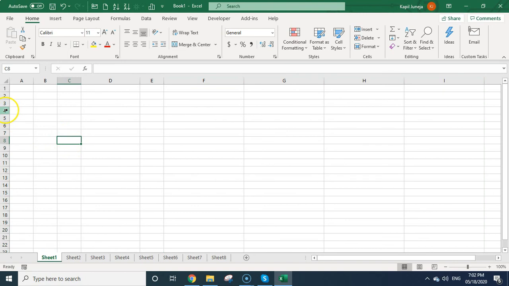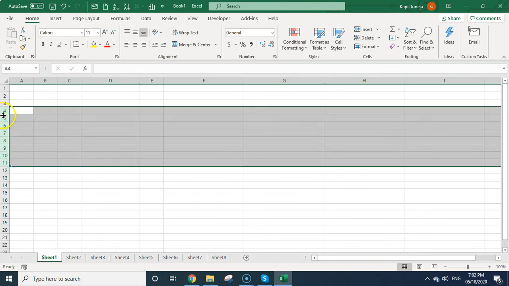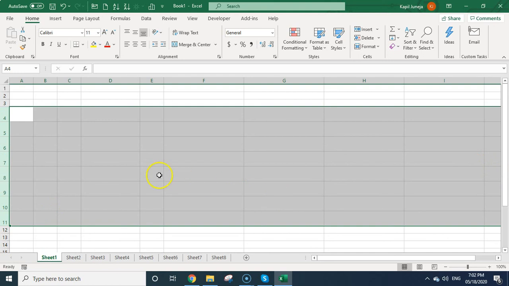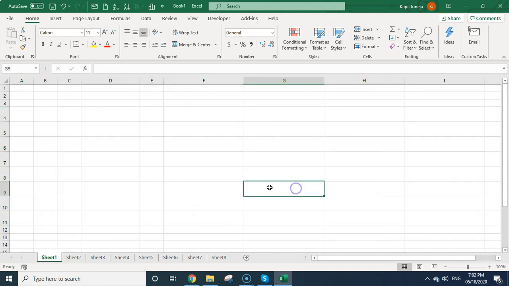Same you can do with the row heights. Just select the rows, right click, row height and then enter the number you want to resize to, like 30. Now you can see all the rows have been resized. So that is how you can resize your columns and rows.